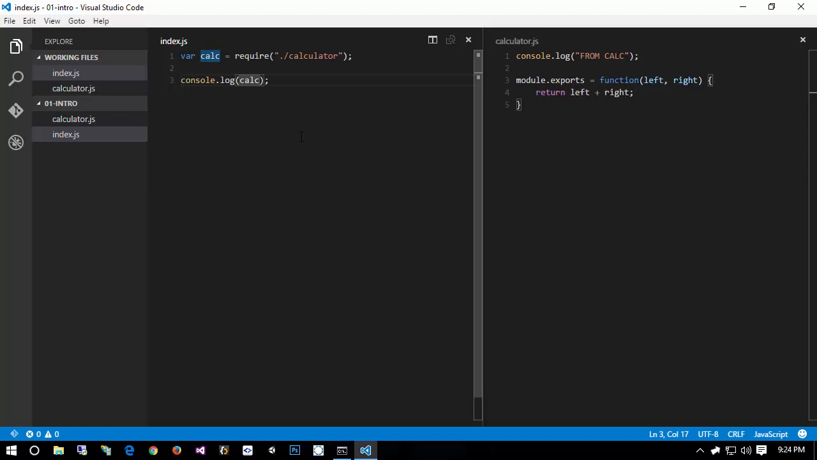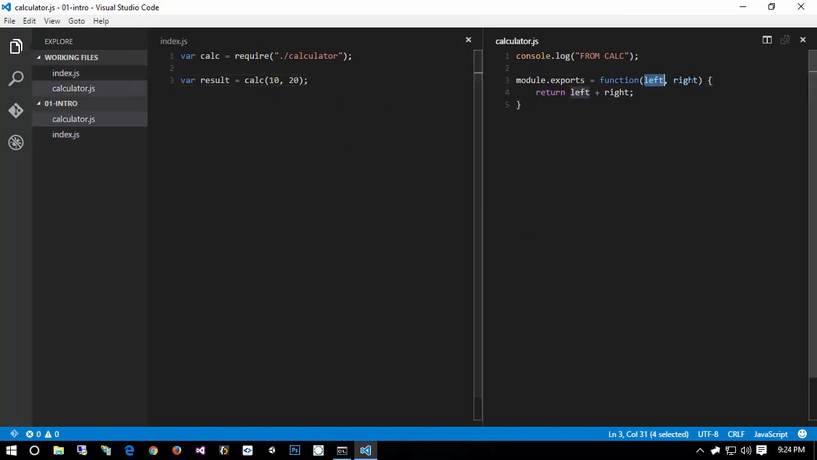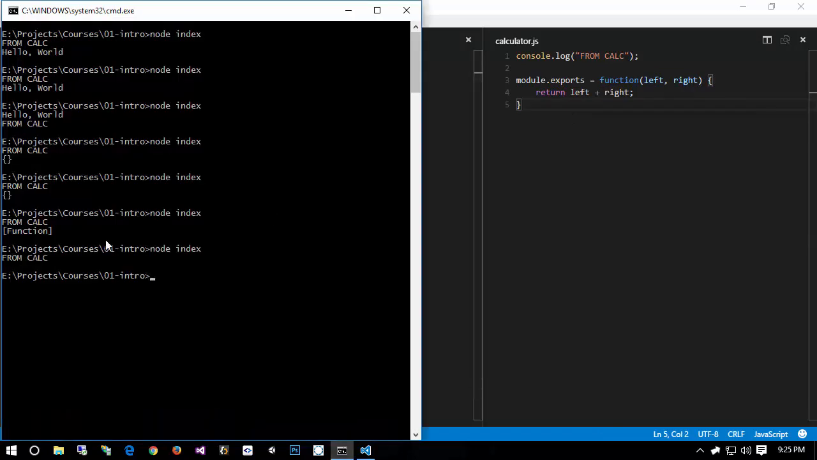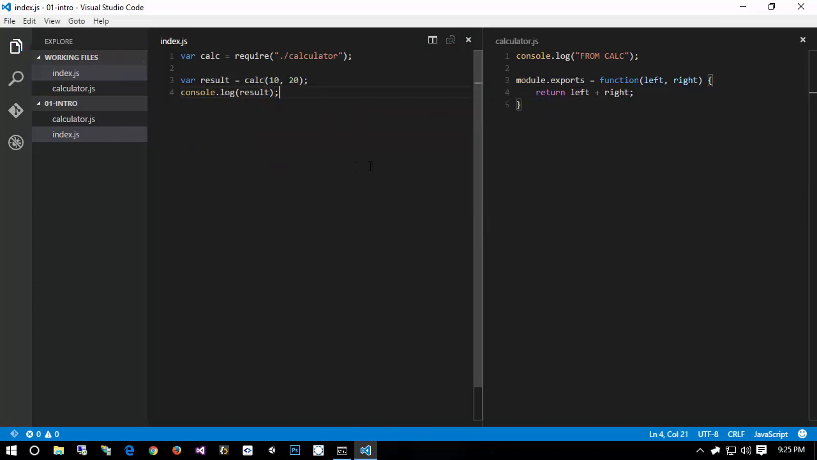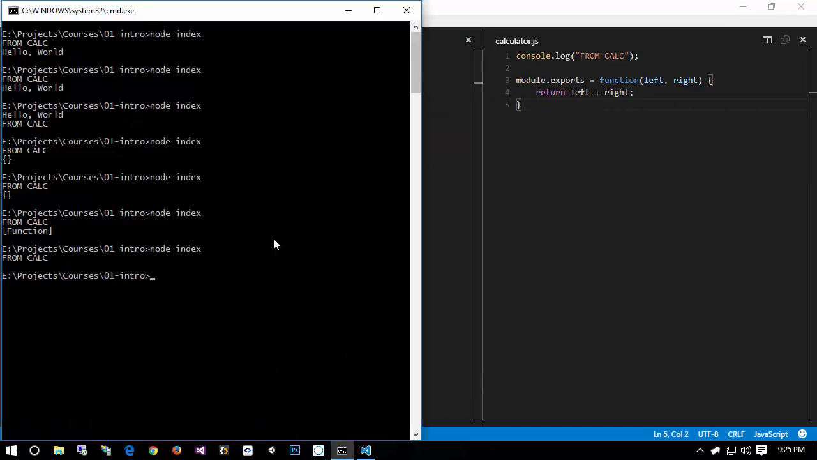I can go ahead and say, instead of saying console log calc, I can say var result equals calc 10 20. So I'm passing in these two arguments that correlate to these two parameters on this function that's being exported. Now if I come back here and type in node index, whoops, I forgot to print my result, ignore me. All right, now that I printed the result, let's come back here, hit enter, and we say from calc 30, which is the result of this function. So this function is being executed.